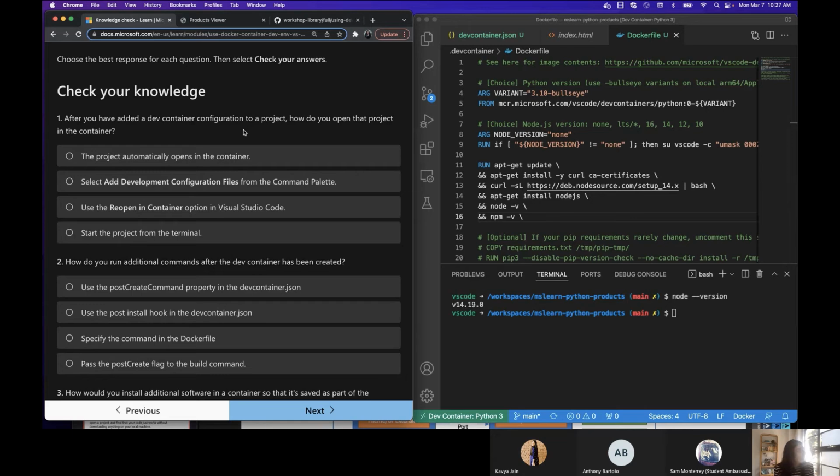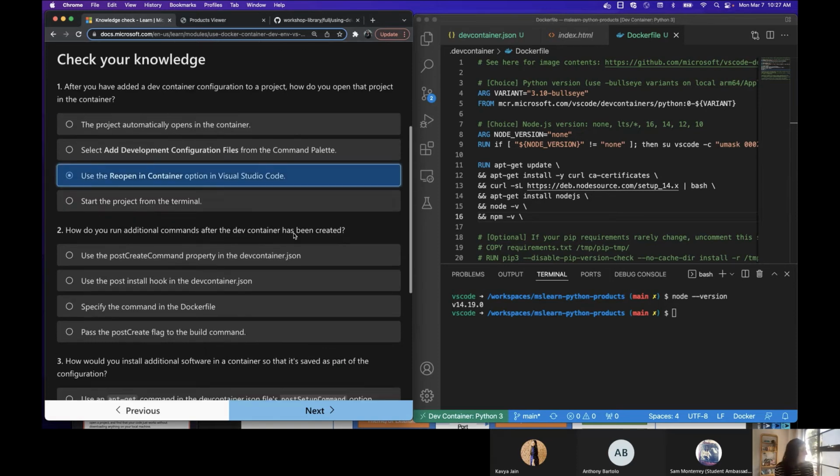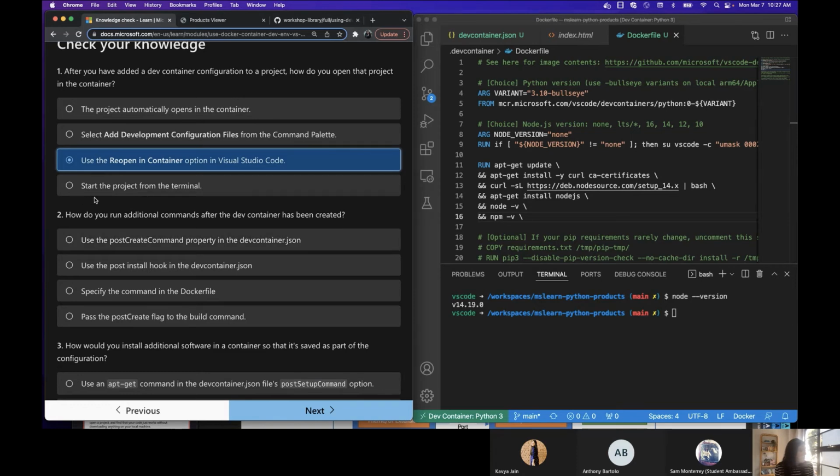And just to talk about starting the project from the terminal, we do that after we've reopened the project inside of the container. So it's also not that option. And then we talked about this. How do you run additional commands after the dev container has been created? And we did this with the requirements.txt file. So if you remember how we did that, feel free to jump in or write in the chat.